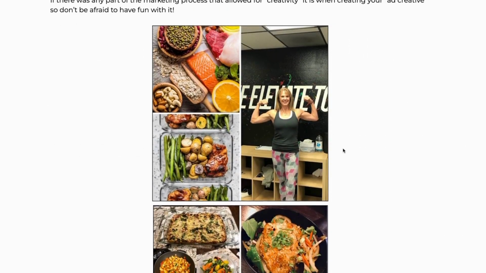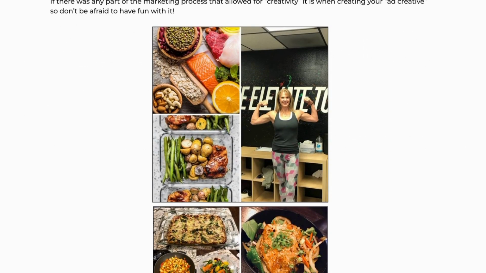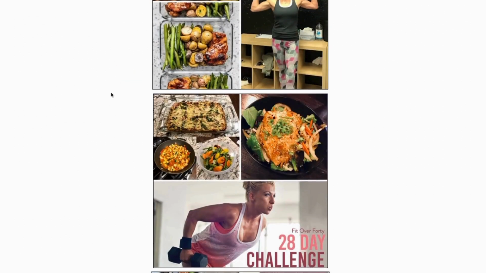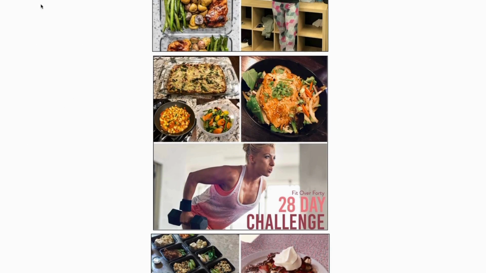So this is back when we were running health and wellness ads. These ads did really well for us. So it was kind of like you see bright colors. There's a mixture of food, and then it's a collage with this lady over here, who was one of Coach Malik's clients in person, right? And we had her send us a picture like that. You'll see food worked really well for us for a long period of time. So this was over here, Fit Over 40 28-day challenge, right? This was one that we ran for a long time.